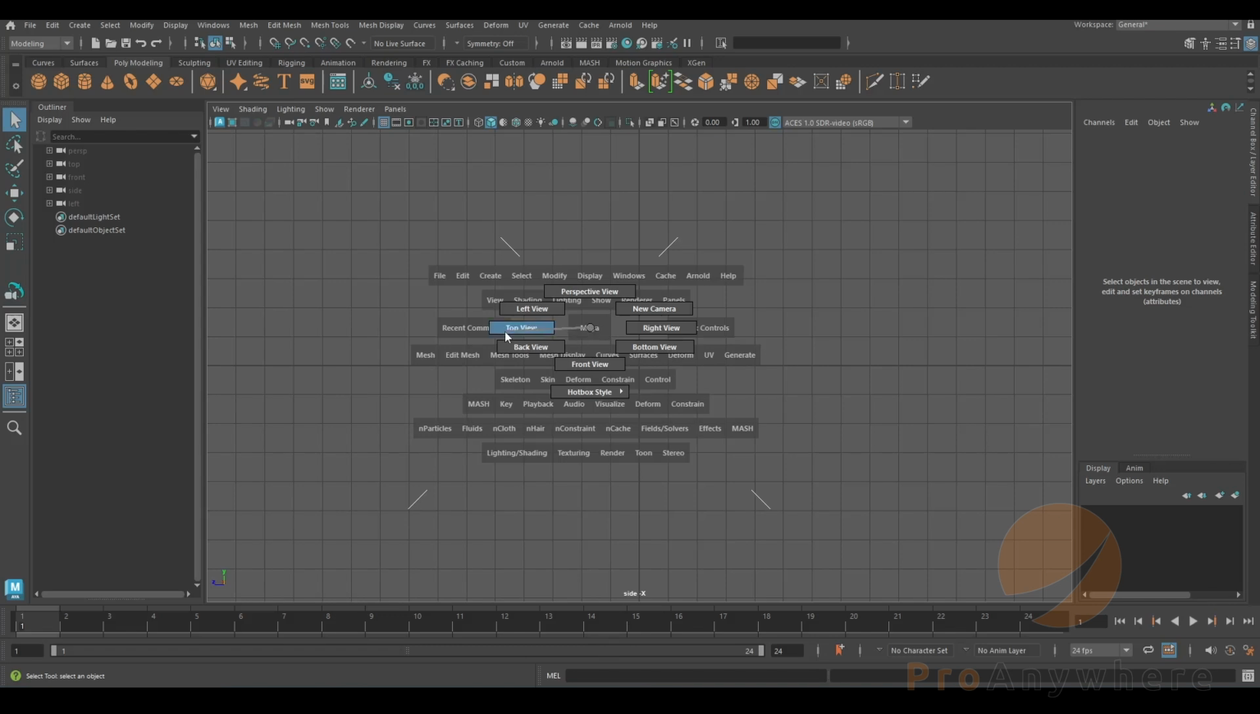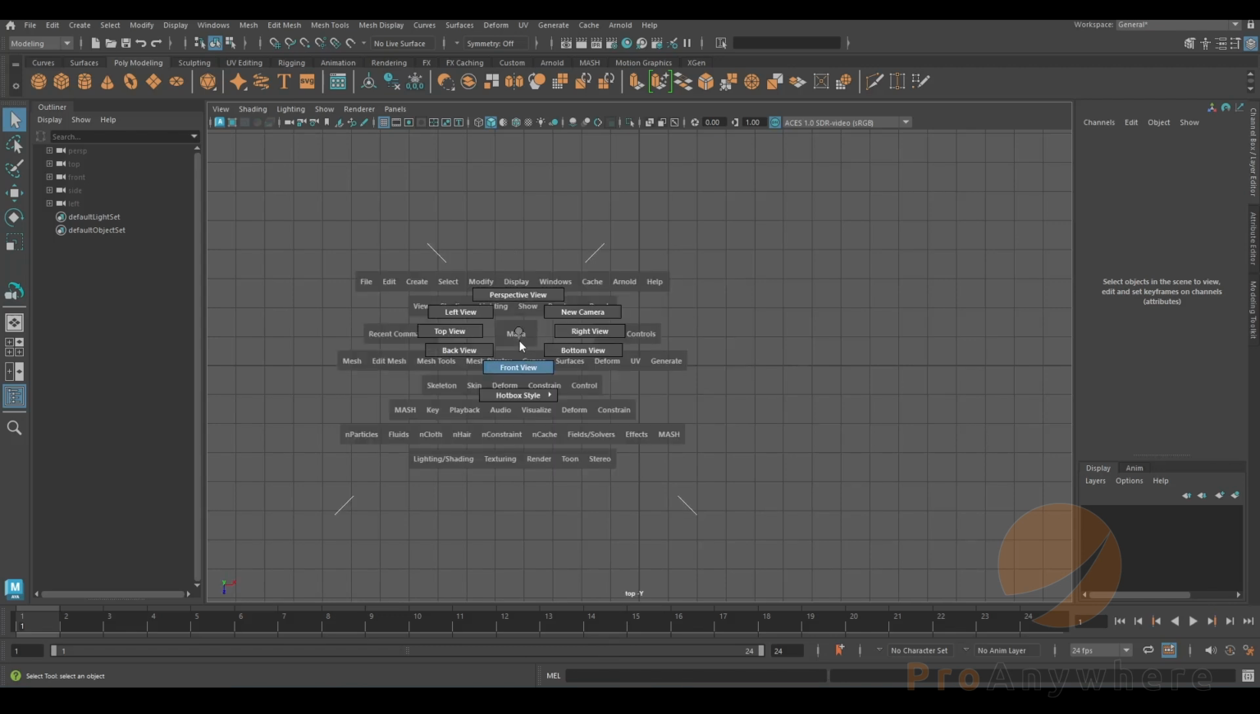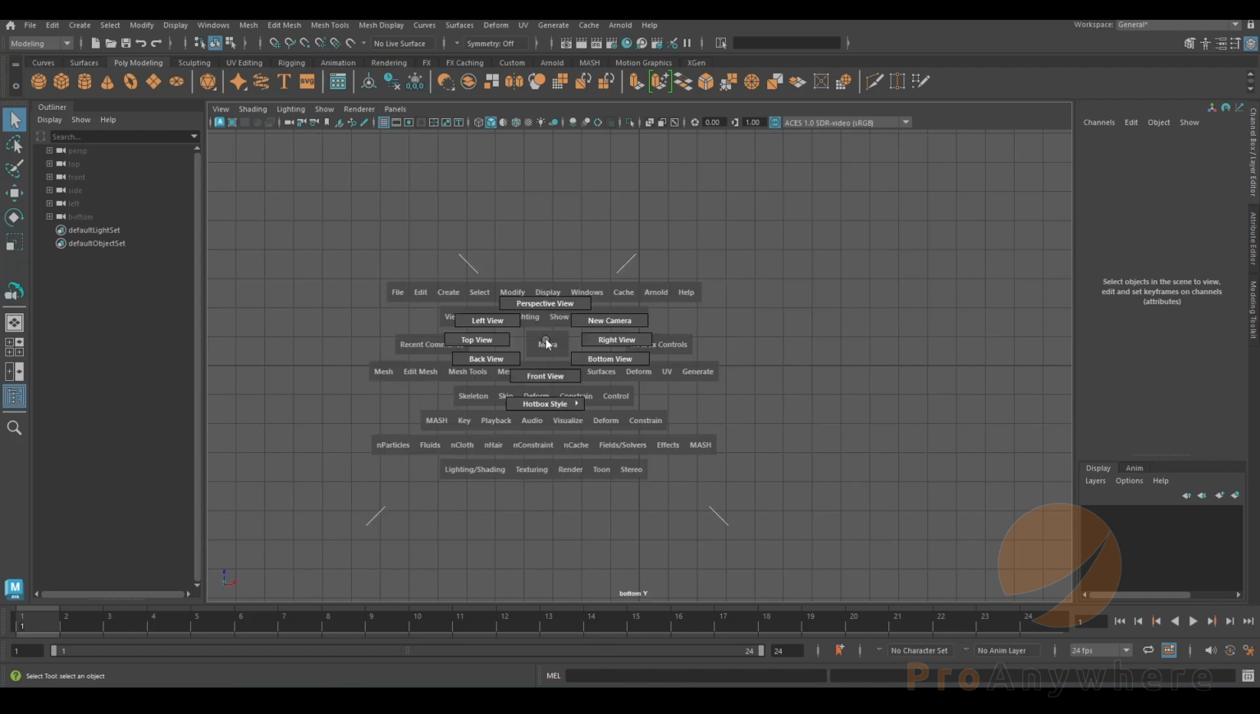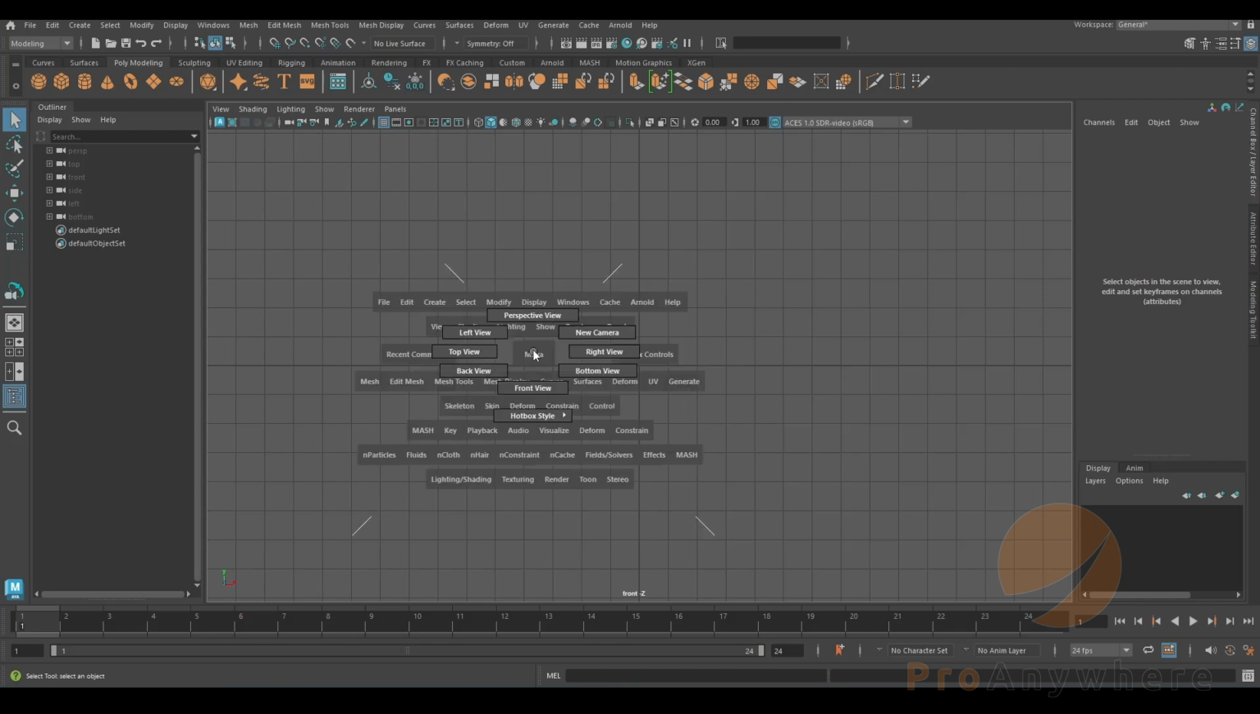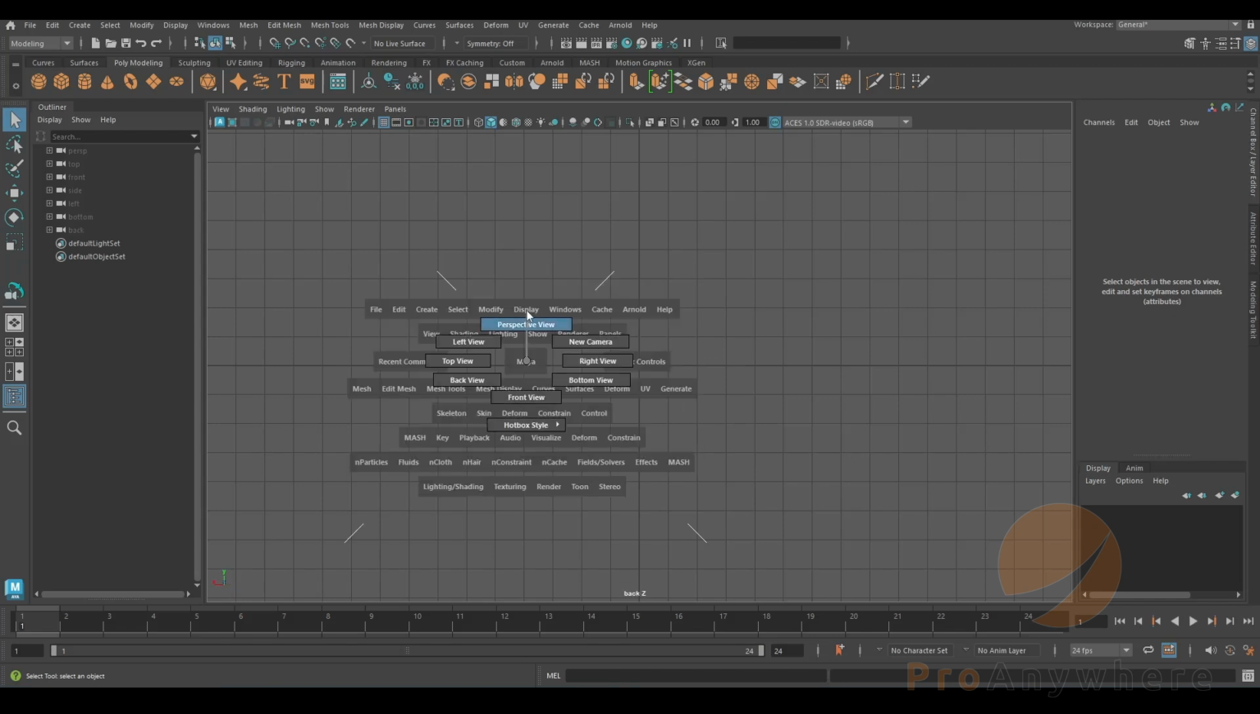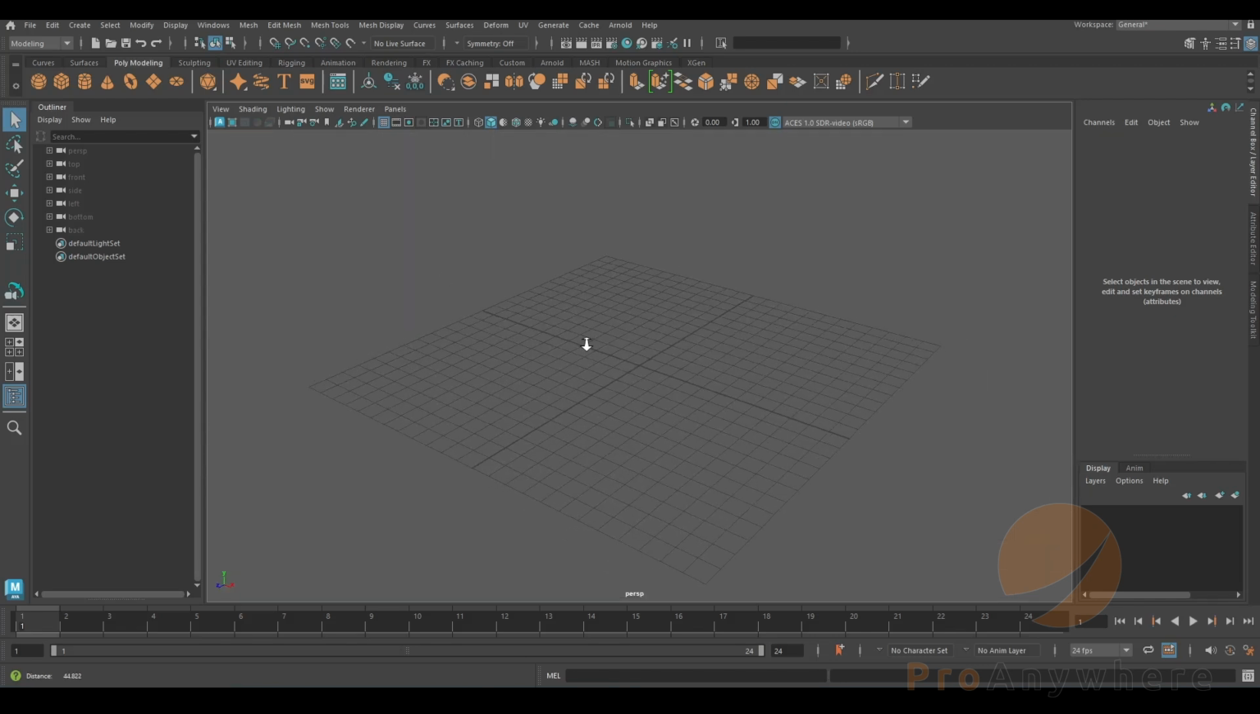I could do the top view. I could do the bottom view. I could do the front view. I could do the back view. And I could do the perspective view like this.